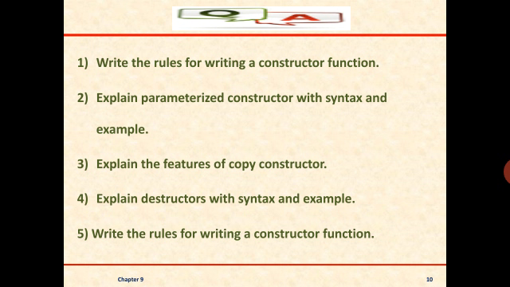Features of the copy constructor, I have just discussed, you can go through that. Explain the destructor with syntax and example. The same syntax and example we have discussed right now, you can give for 5 marks. Write the rules of writing the constructor functions. The same answer you can write for 5 marks. Any 5 rules you can define.